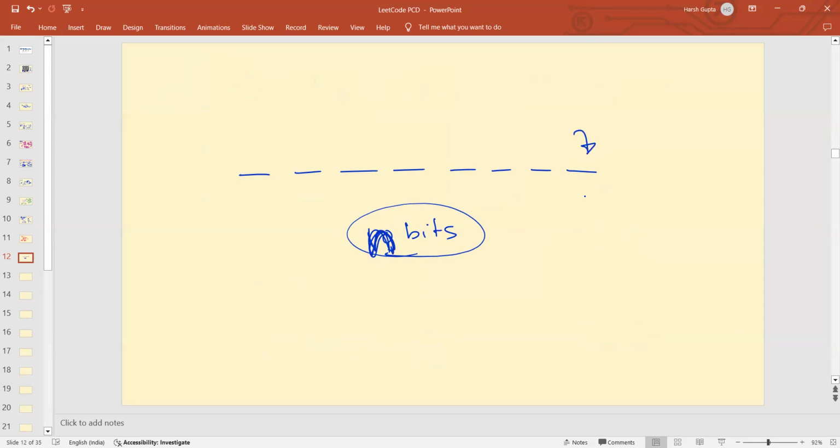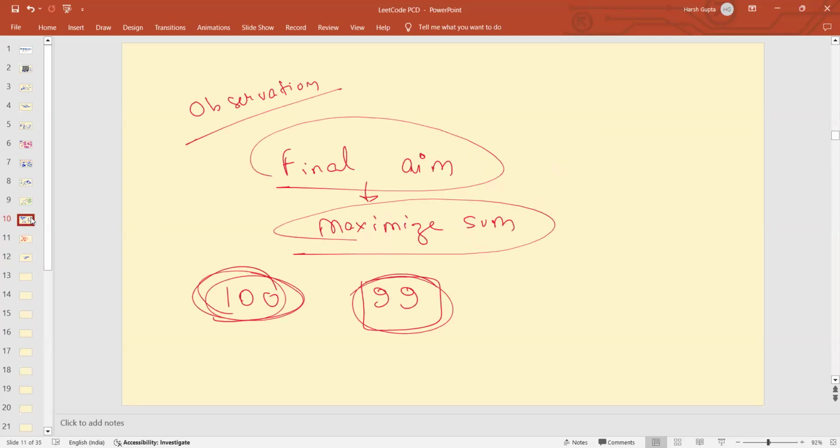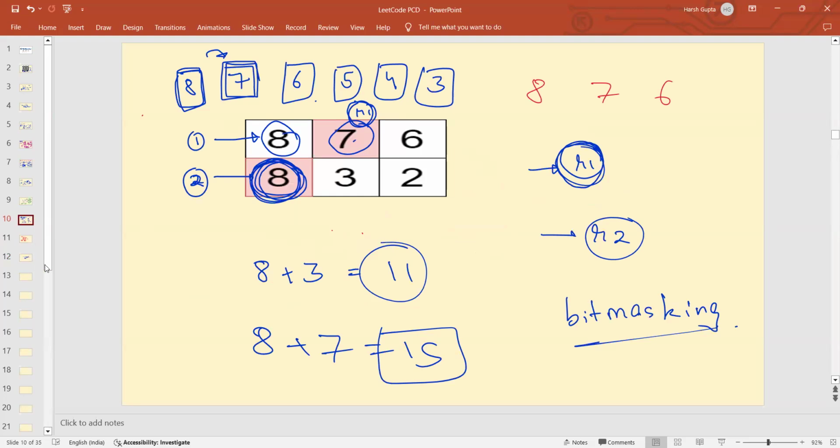So the 0th bit will signify whether we have taken the 0th row. The first bit will signify whether we have taken the first row. The second bit, the second row. The third bit, the third row. If we know whether we have taken a particular row or not, we can easily reach our answer, isn't it? So this is nothing but a question of DP with bit masking.